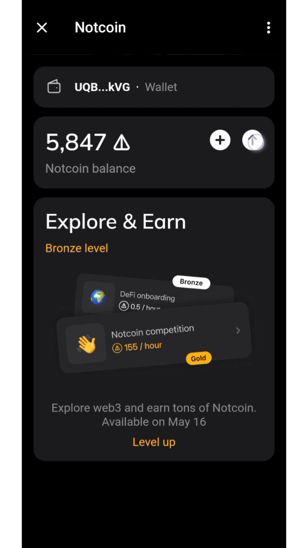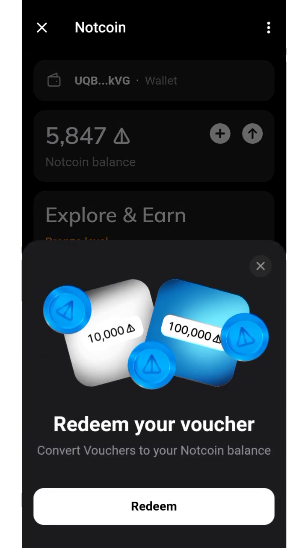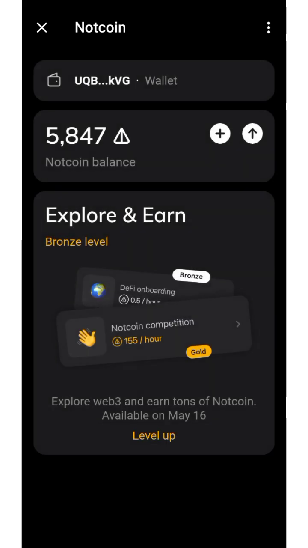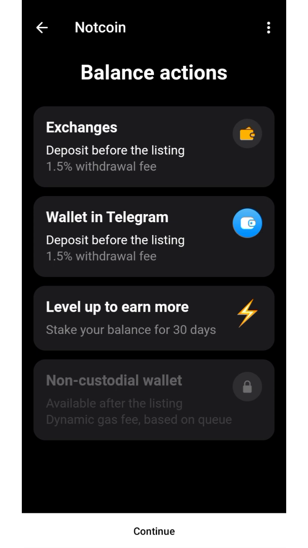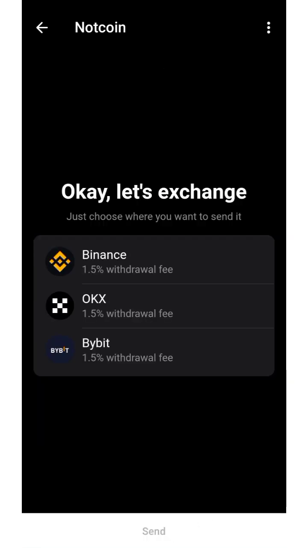So if you click on this plus sign is to redeem a voucher. But if you don't have a voucher, just click on this sign here. So if you click here, you can either select deposits to exchange or wallet in Telegram. So if you click on exchange, you click continue, you're going to see Binance, OKX, and Bybit. So for you to send your Notcoin to centralized exchange like Binance, OKX, or Bybit, they are going to charge you 1.5% from your Notcoin allocation.